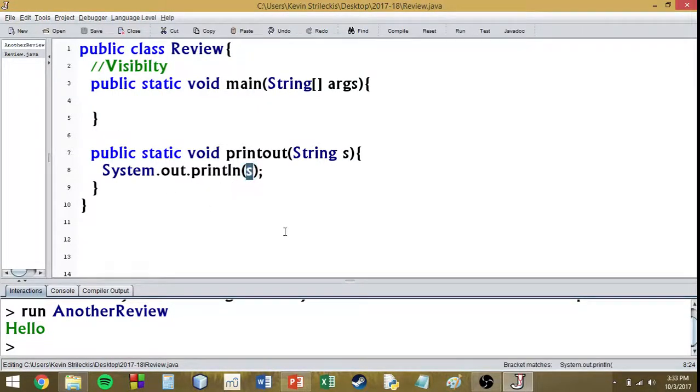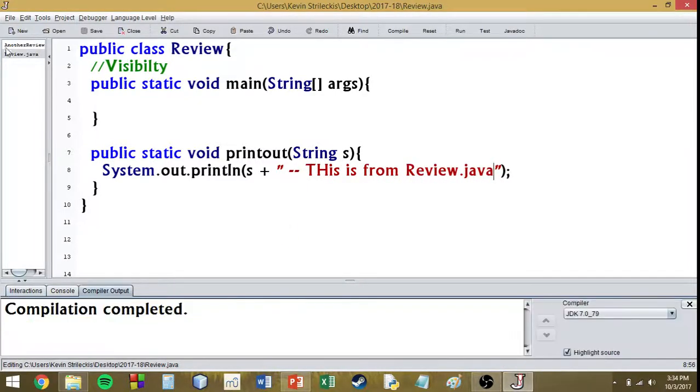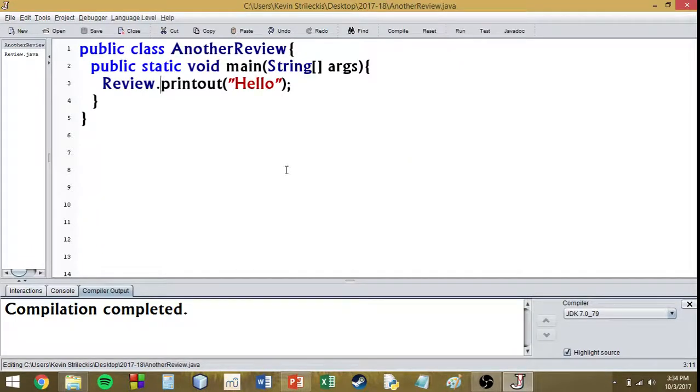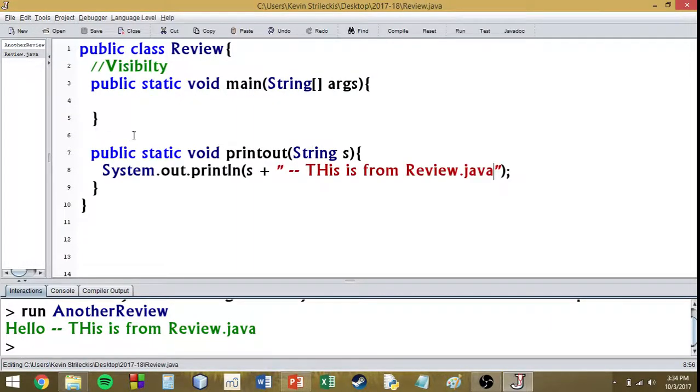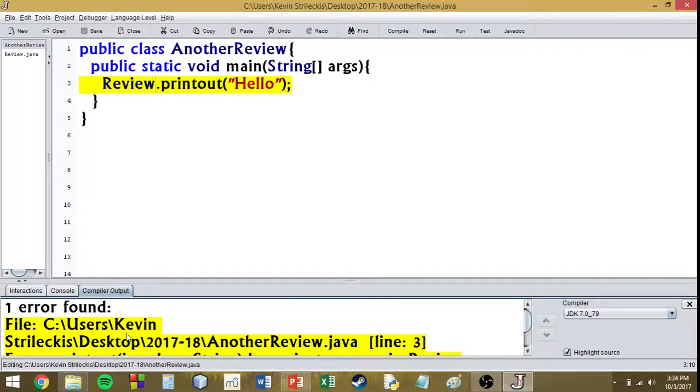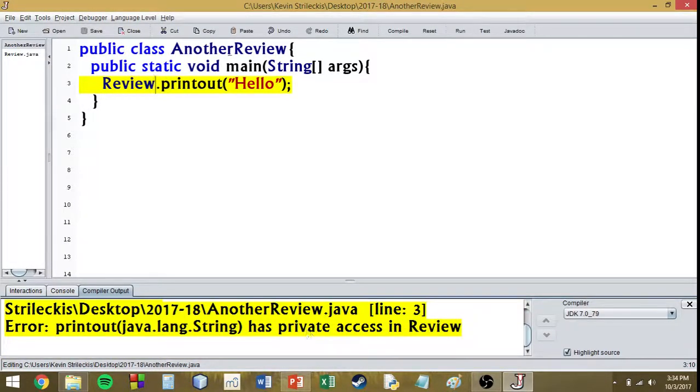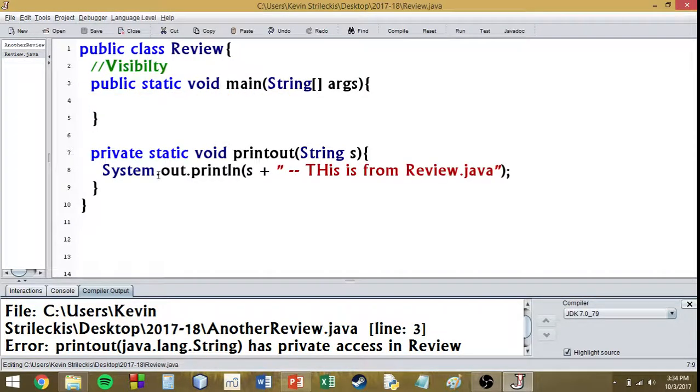And if I were to add on to printout, we can see that printout will still work exactly how it exists in review.java, even though I'm in another review.java. And that's because this is a public method that is stored here. Now, if it were a private method, all of a sudden we get an error saying that printout is not accessible. So public allows us to use it across different files.